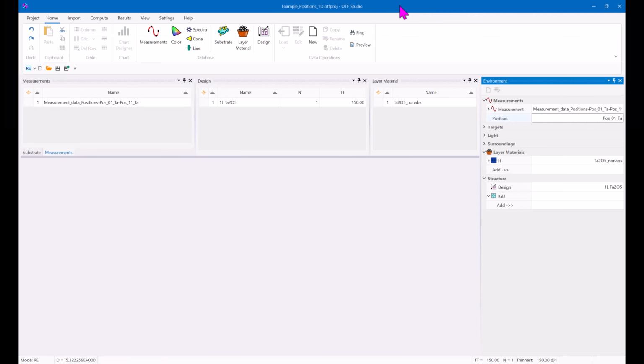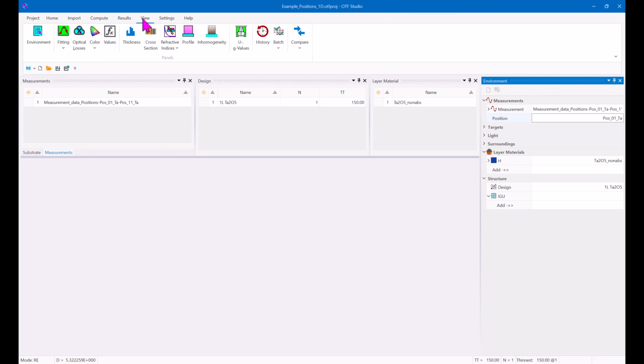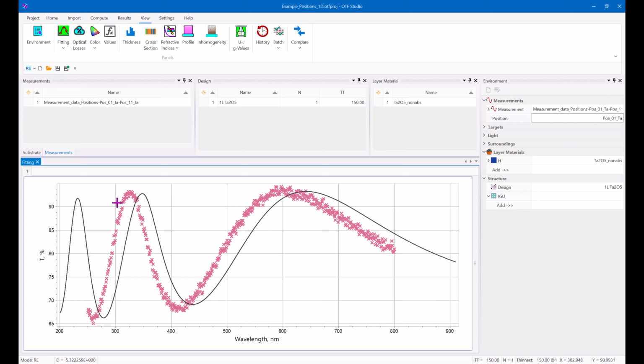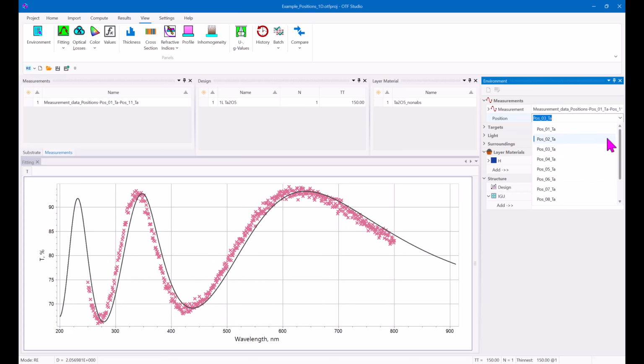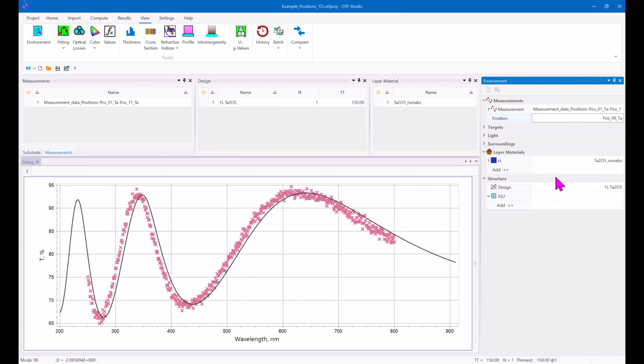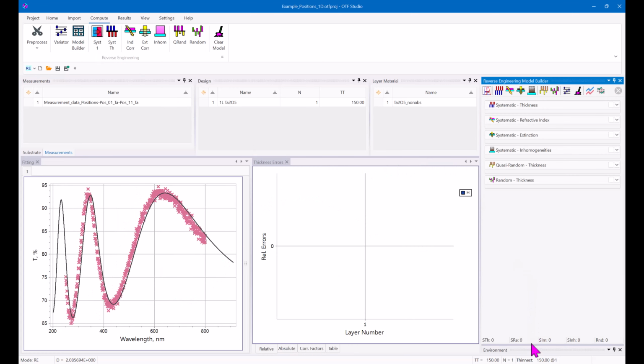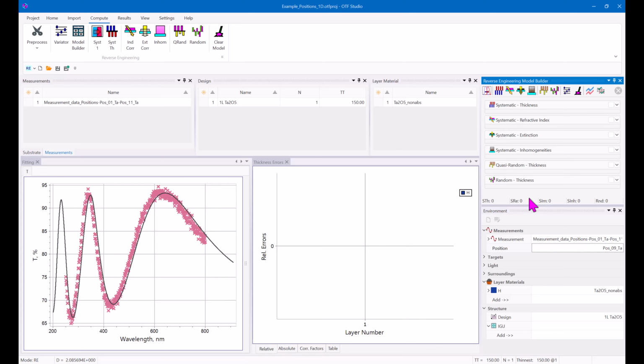In OTF Studio, I first open the fitting panel in the view ribbon, and it shows model transmittance by a solid line and experimental transmittance by position. So we can switch between different positions and see fitting for different positions. Compute model builder. And model builder controls all reverse engineering algorithms and settings. Then, together with model builder, a thickness panel is opened.